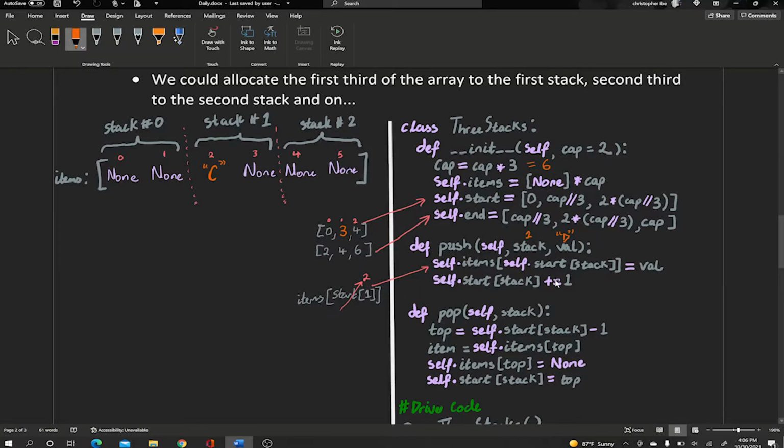We want items of start of stack. Stack happens to be 1. What is start of 1? Which is 3, right? So this is not 2, this evaluates to 3. So now what is items of index 3? It is none. We want to change it to val, which happens to be D. So we just go in here and change it to D.